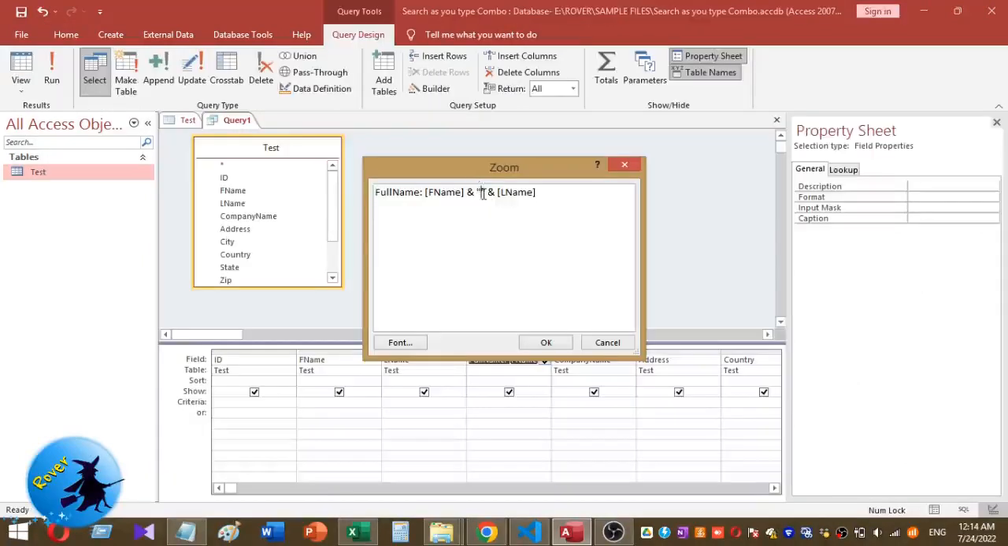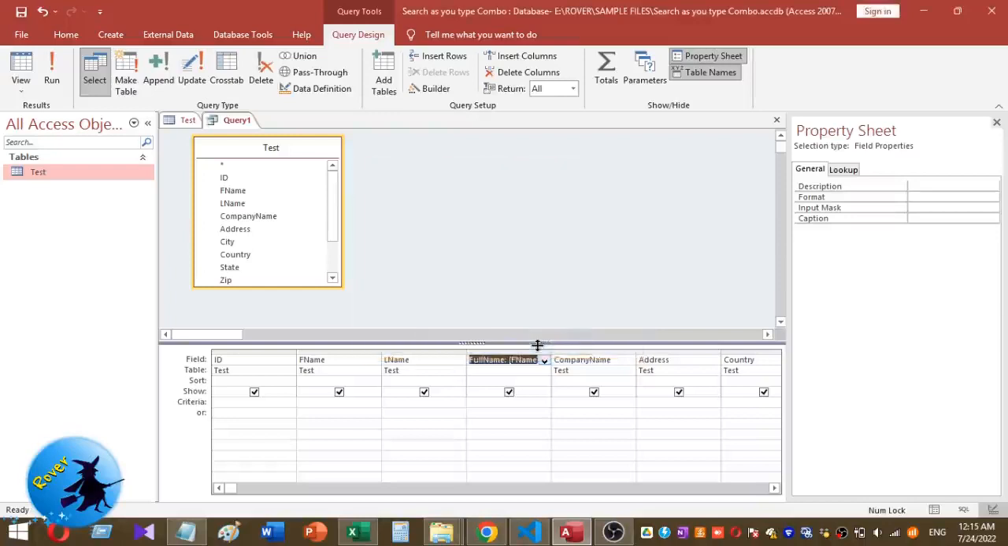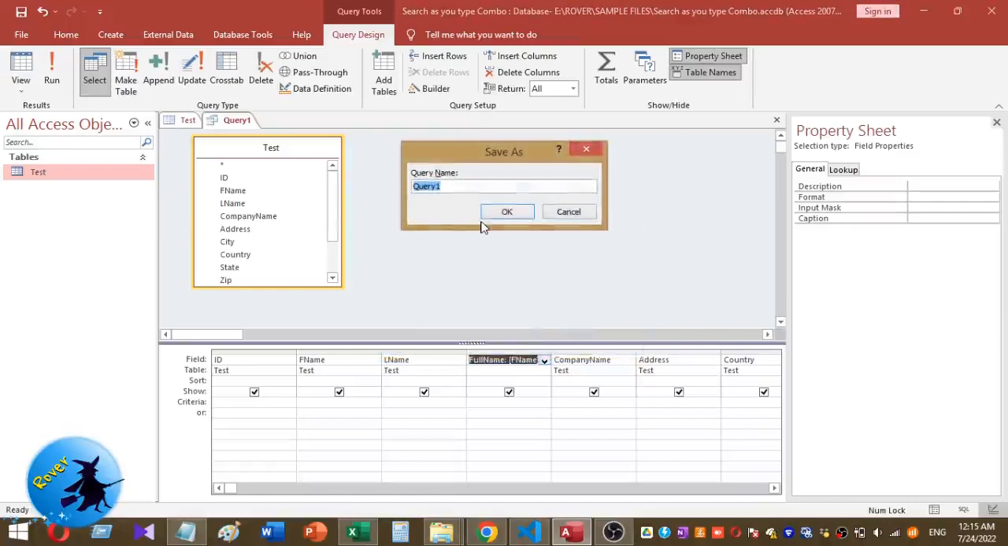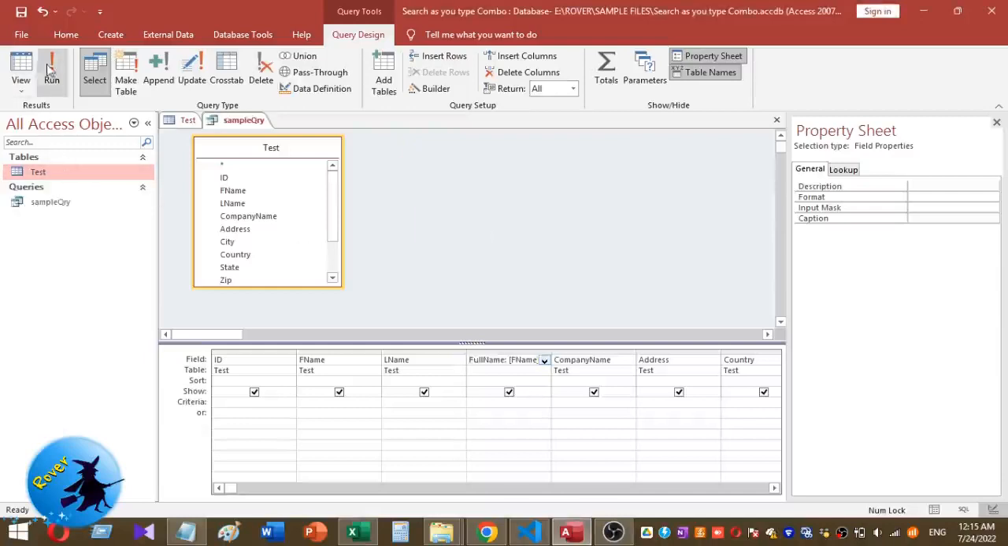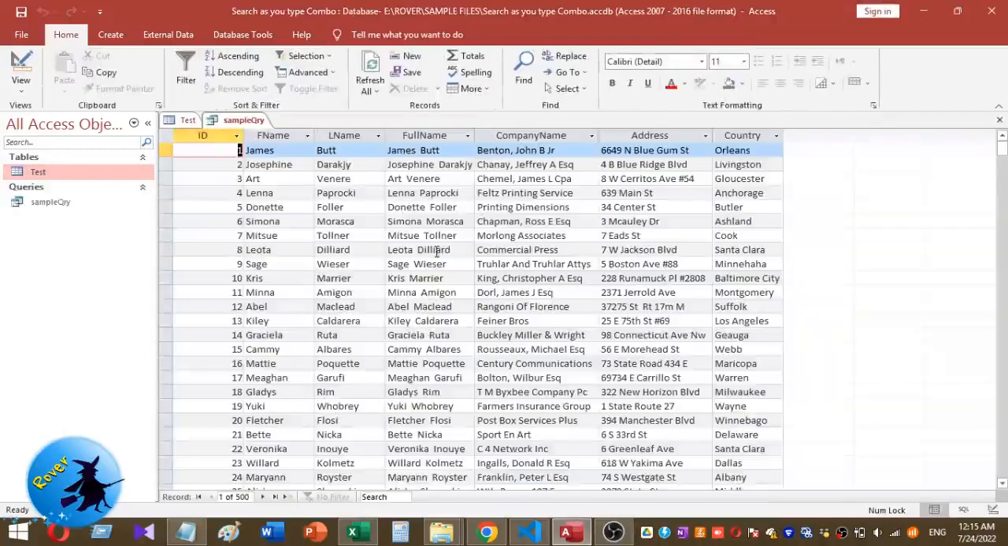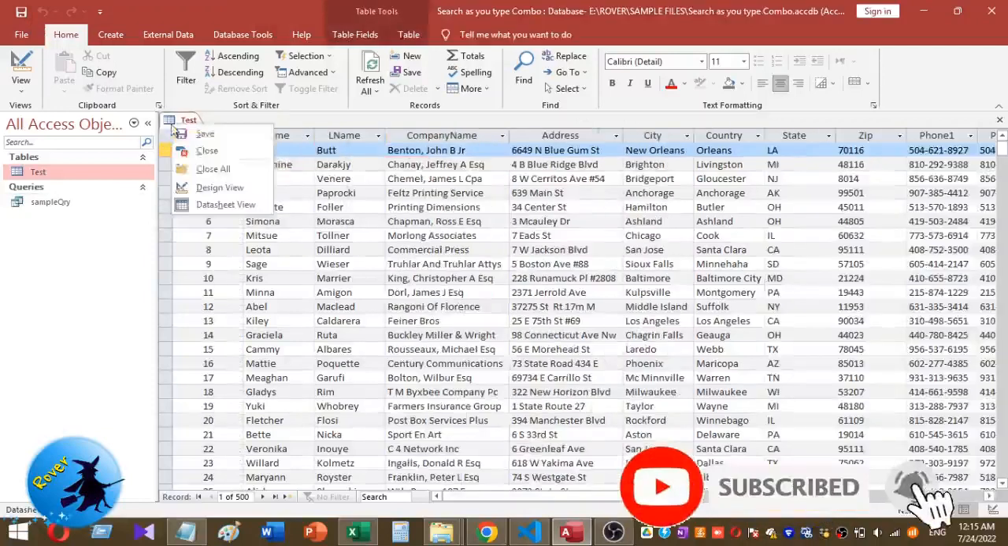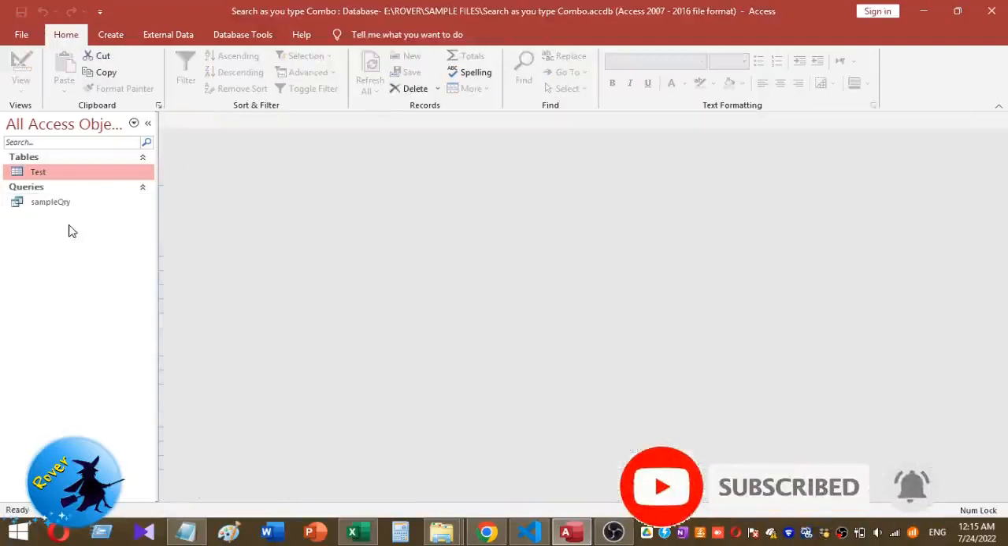I want to make a space here. So I save my query as sample query. You see, between the first name and last name in the full name there's a space, because I kept a space in my function. I save my query as sample query. So let's close the query and the table.